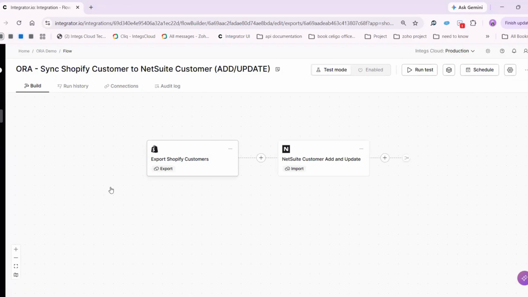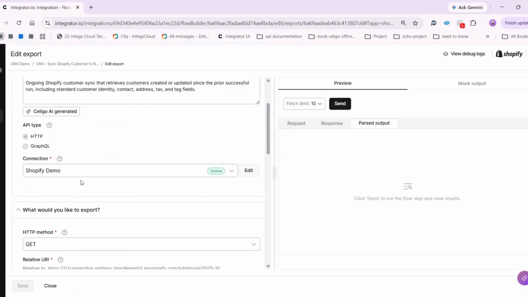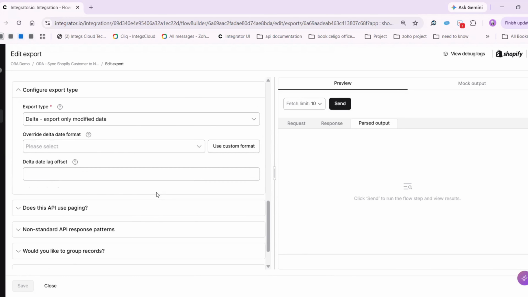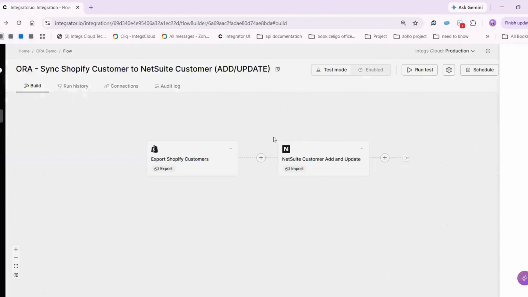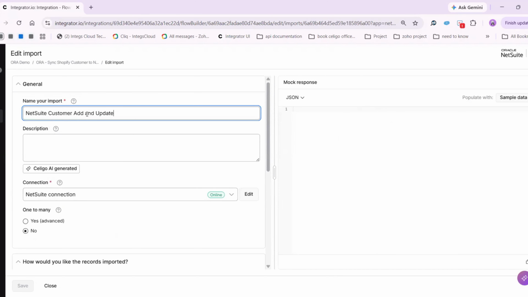Here in the export, we have the export named export Shopify customer, and the description for it is ongoing Shopify customer, saying that it drives customers created or updated since the prior successful run. So they have also added the data that we use for the live flow to get only the records that have been recently updated. Now we have the export tile, and for import into NetSuite, we have NetSuite customer add and update.